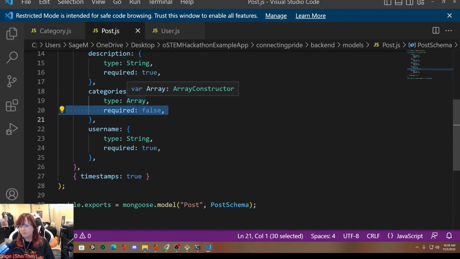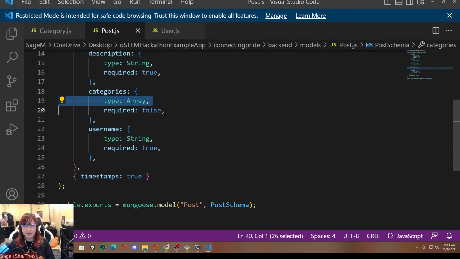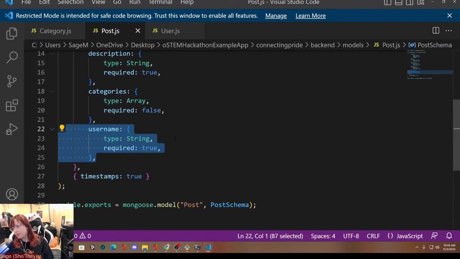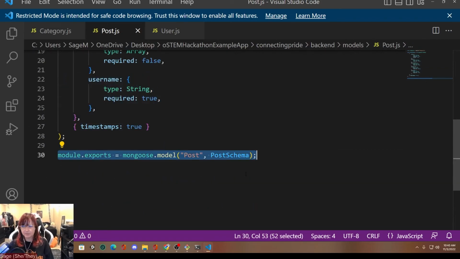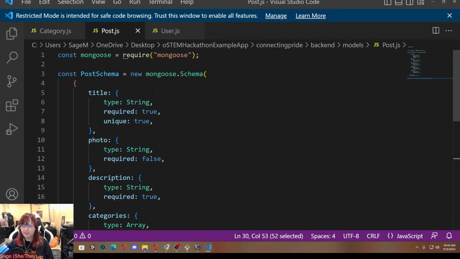Since we could have multiple categories for an individual post, we're just going to make an array. This array is going to hold category objects, which I will discuss once we get to category.js. Basically, each type of category we create in our database is going to be an object, and this categories list is going to link to some of those objects based on what the post's categories are. After that, we're going to have our username so we can specify the author of the post, and that's required. Then we're going to export it. Just like that, that's how you create the post schema.